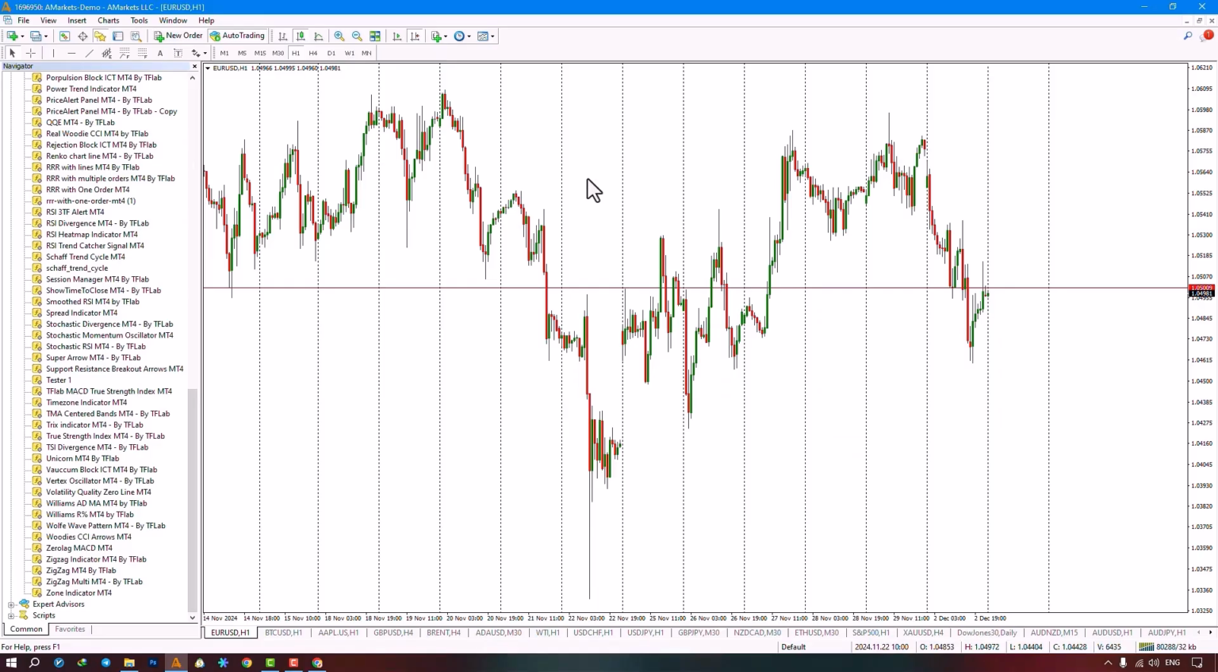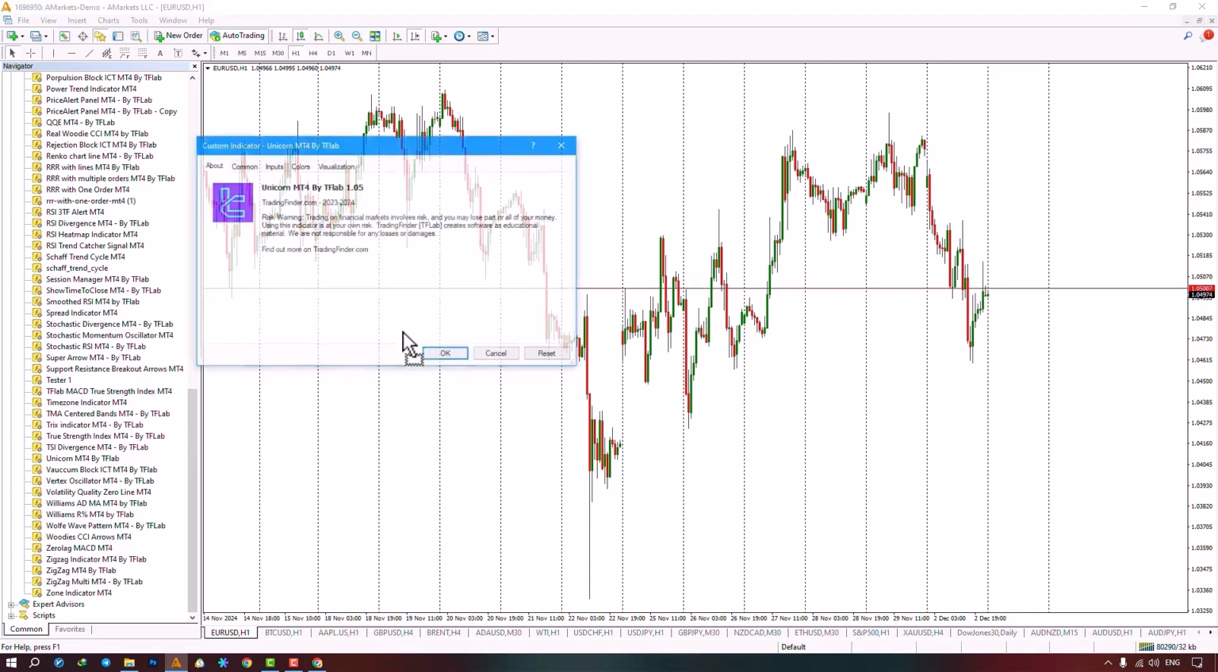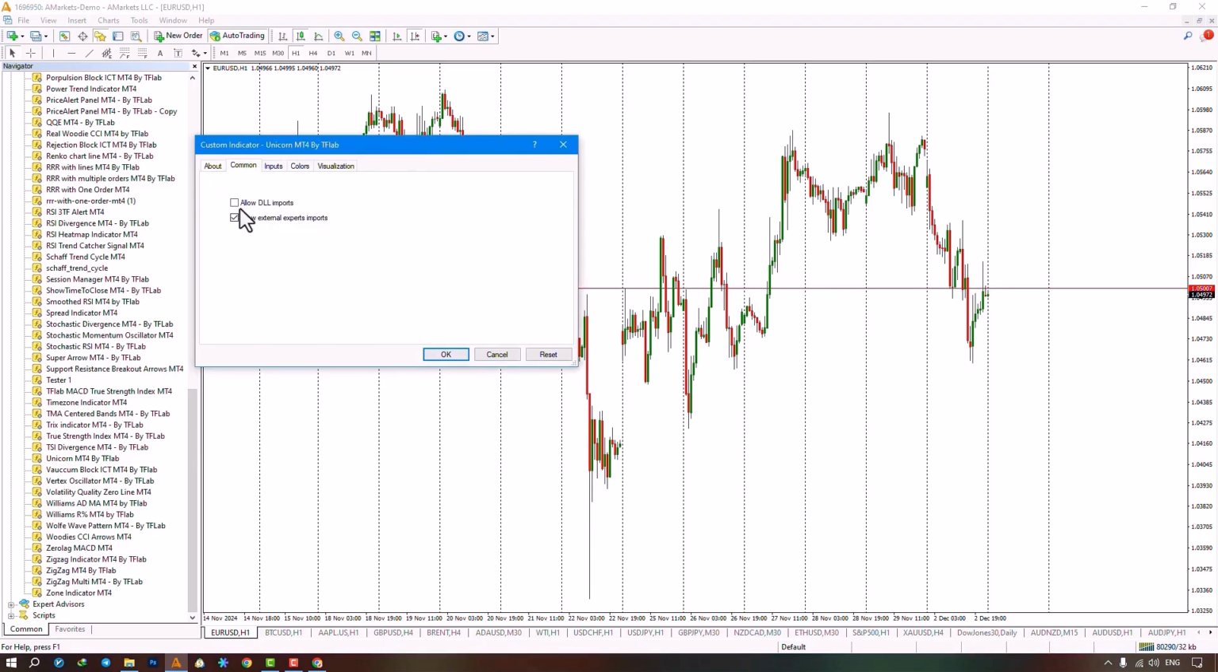We select the indicator file from the navigator section and run the indicator on the chart by dragging the file onto it. Enable Allow DLL imports and confirm. Bearish in brown, bullish in green.